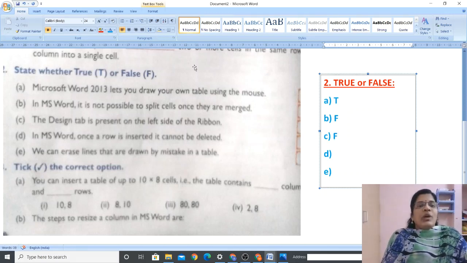Okay. Then next one. In MS Word, once a row is inserted, it cannot be deleted. So we are adding a table with a number of rows and columns, and after adding, we cannot delete any rows and columns. That is what is given here. Is that true? No, right? If you have an extra row, we can just delete it. So it is false.